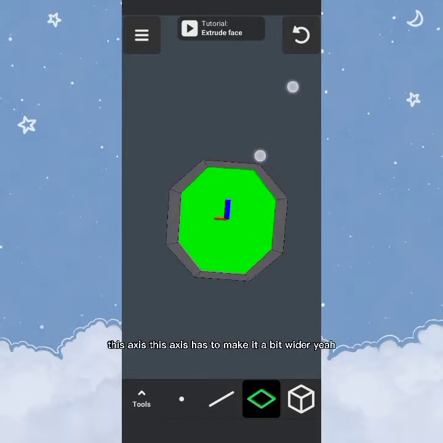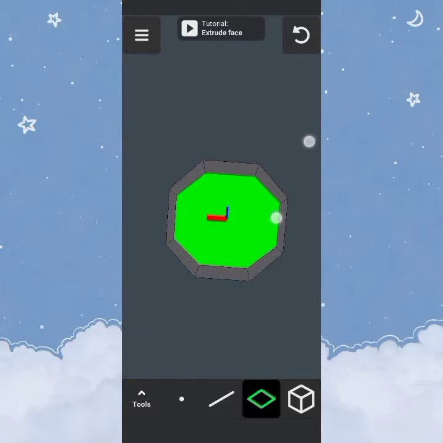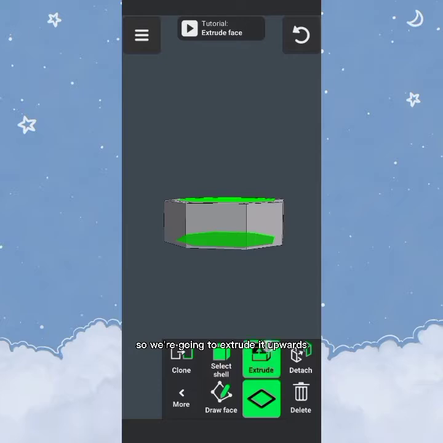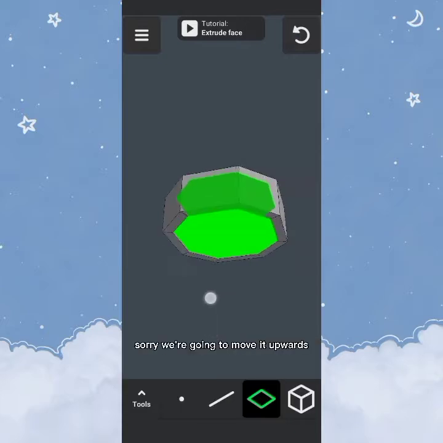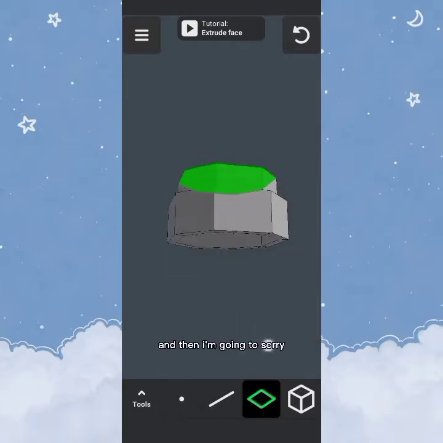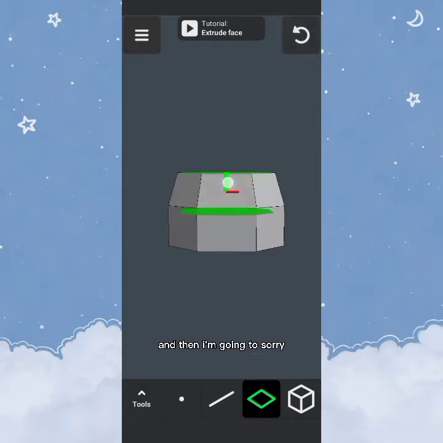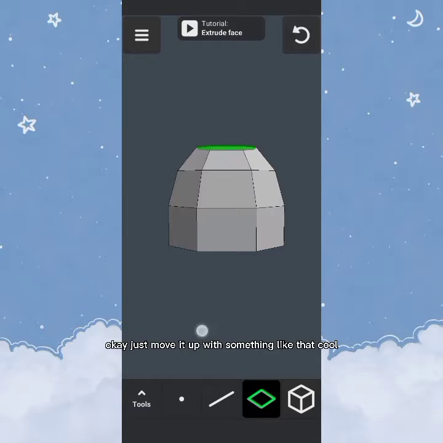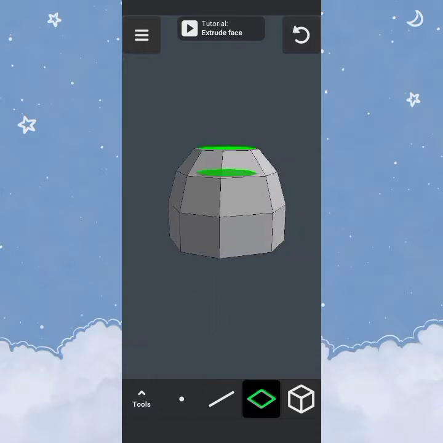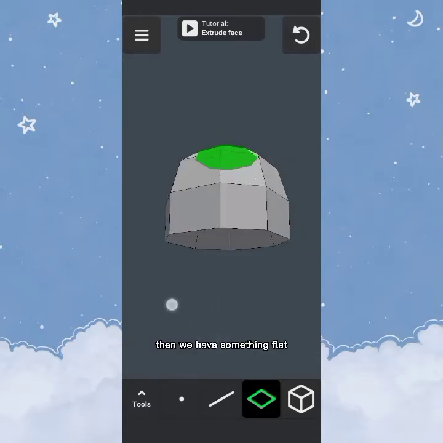Perhaps make it a bit wider. Yeah, this works. So we're going to extrude it upwards. Sorry, we're going to move it upwards. Then I'm going to extrude it, and just move it upwards, something like that. Cool. Then we have something flat.